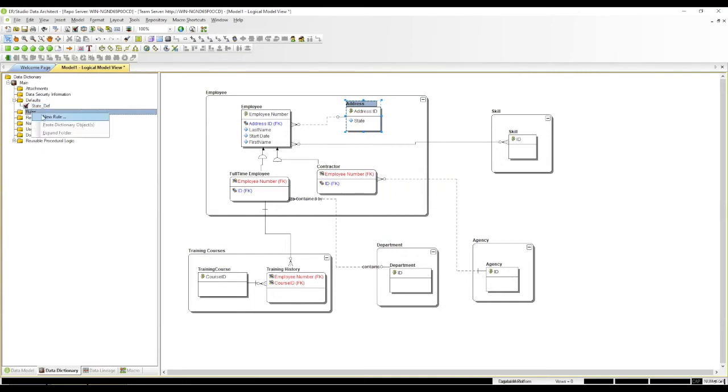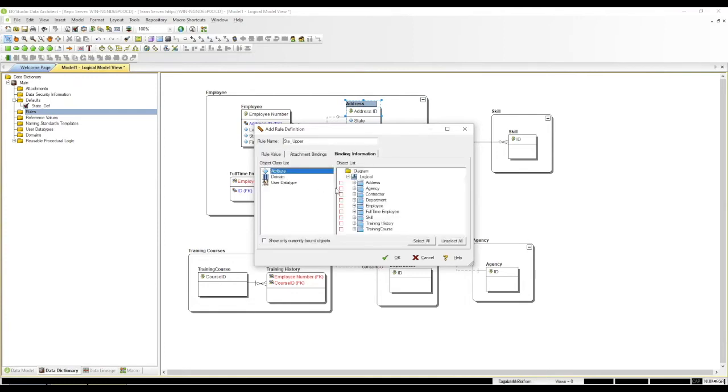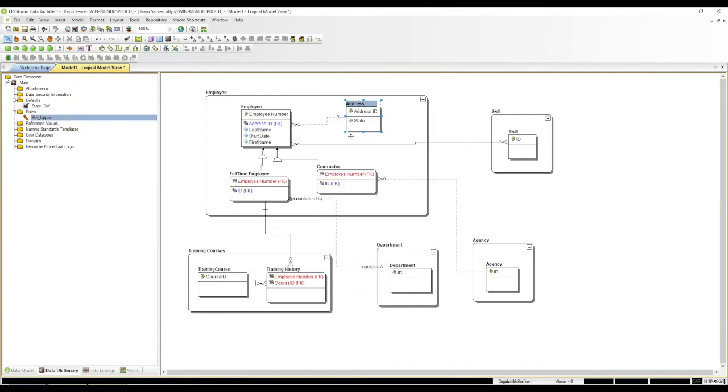Now I can also specify specific rules. Here, another rule for me may be state upper. Maybe there's a rule for it being upper case. All right, and then I can go to my binding information again. Now we can go to the address again, maybe apply this rule here and say okay.